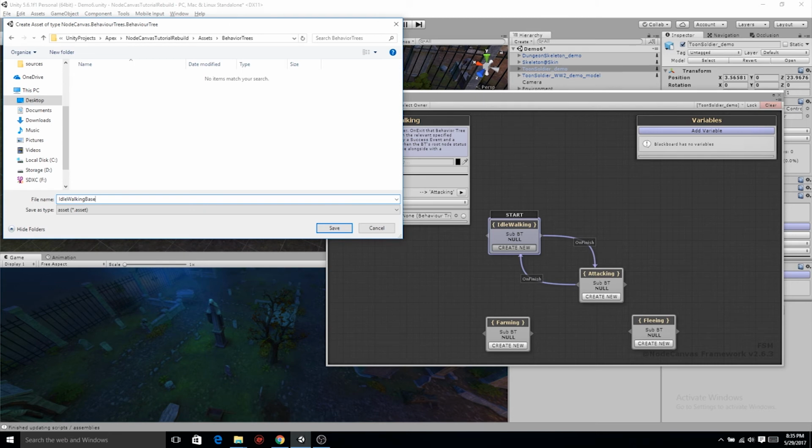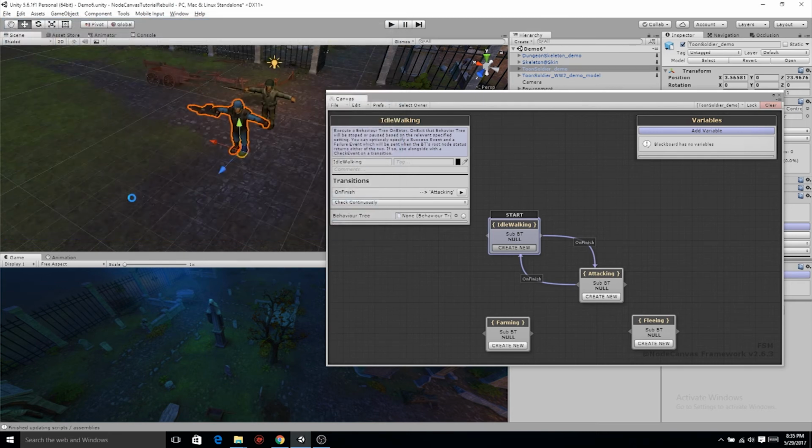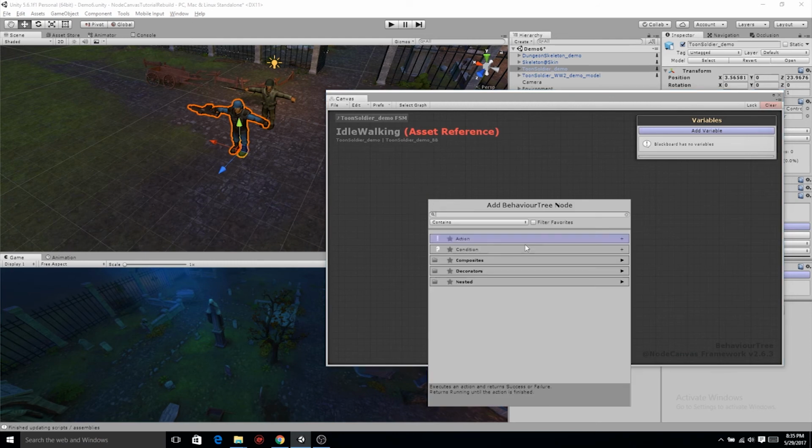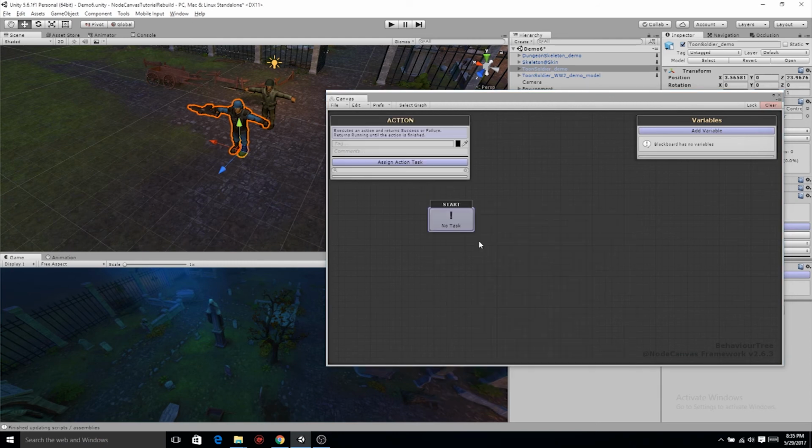And you can see I was thinking about naming it base. We can change the name later, but I was thinking that because we might have different versions of idle walking. This is our base one, and there may be other idle walkings very similar to this that we can base on this task or behavior tree.